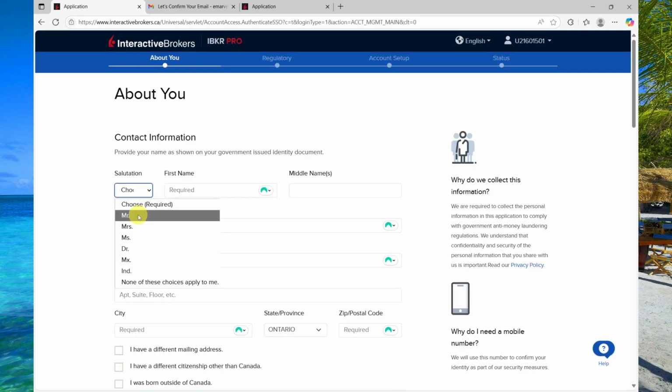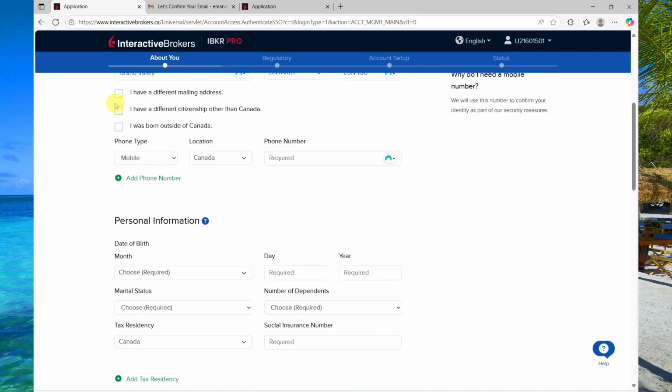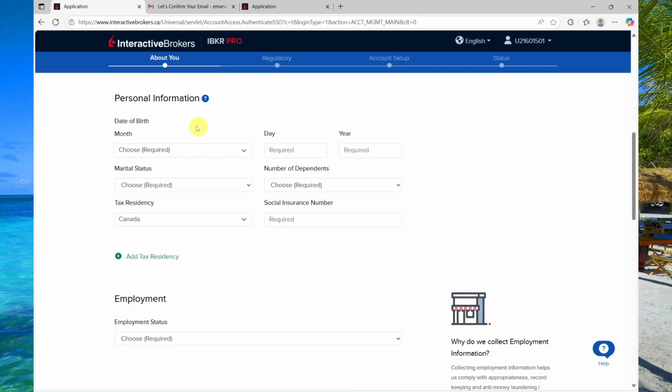Choose your salutation and complete your relevant contact information. Do you have a different mailing address from what you provided above? If it does, then you select what best applies. Here, provide your phone number. Then come down a little bit and then provide your personal information.